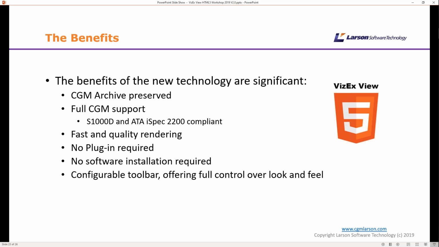The configurable toolbar really gives you the ability to give that look and feel that you want for your particular product.